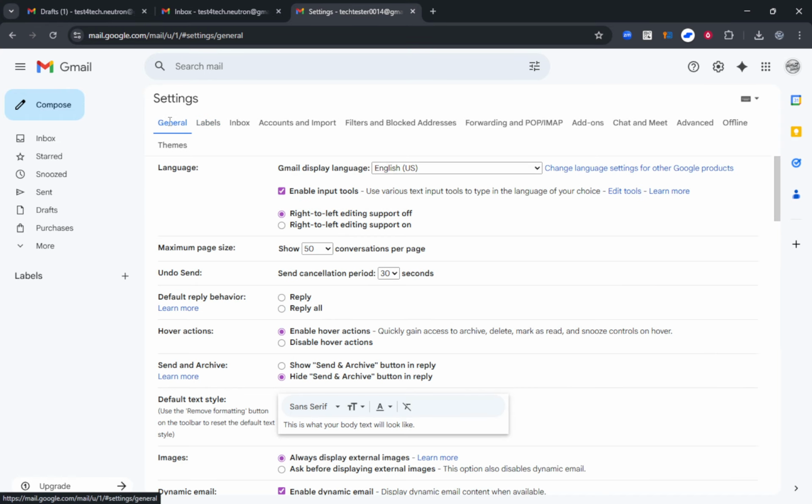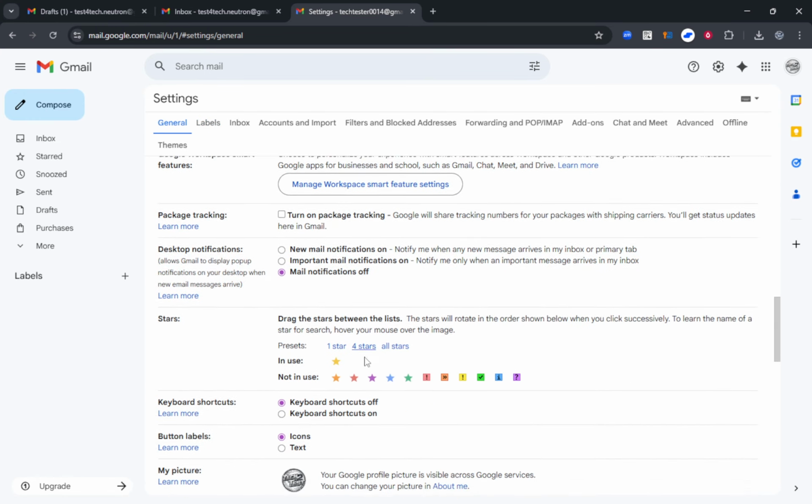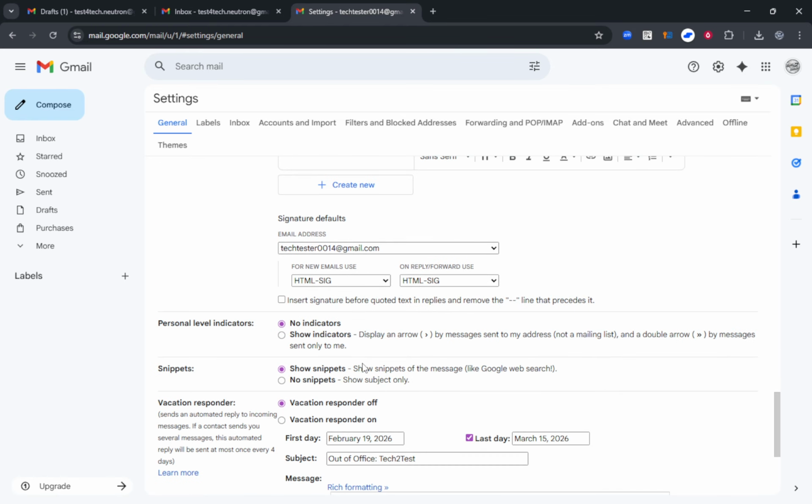That's it. You've successfully turned off Gmail's Vacation Responder. You can always come back to the same place later to turn it on again when you need it.